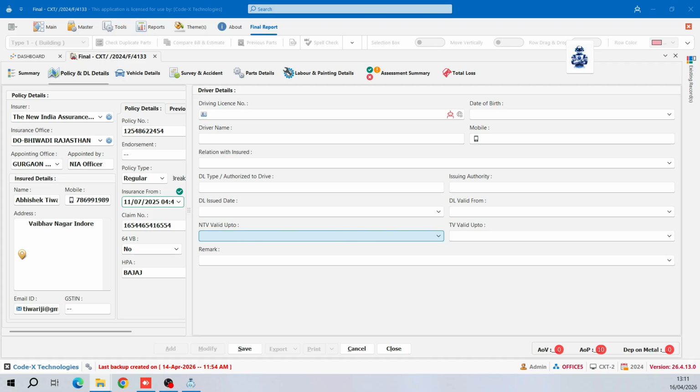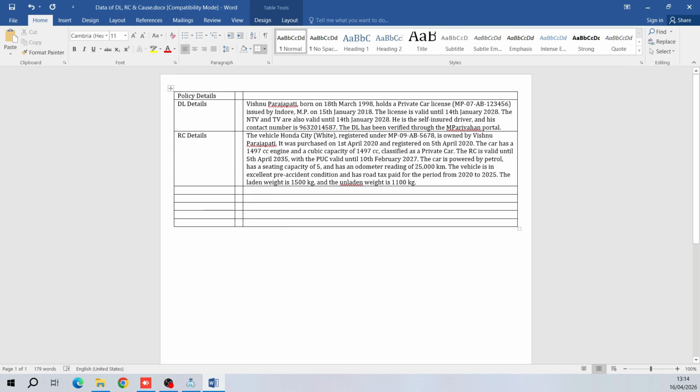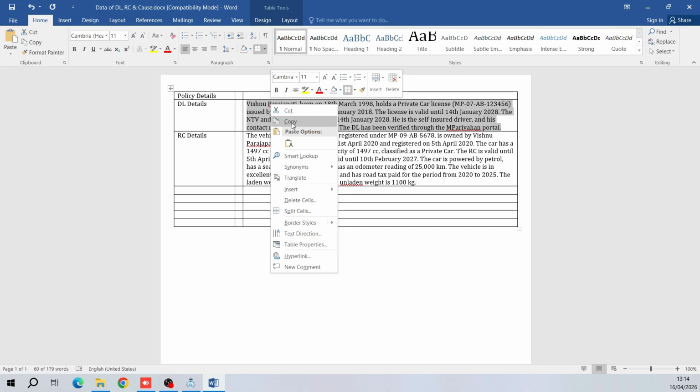If you have a summary of the DL details or if the details are in a paragraph format, you can use this feature. Here's how it works. To use this feature, simply copy the paragraph or summary of the DL details from the claim form or any other source where you have the DL details.